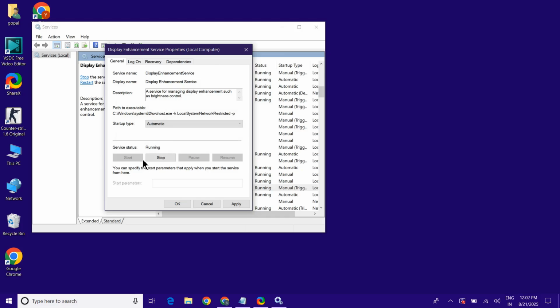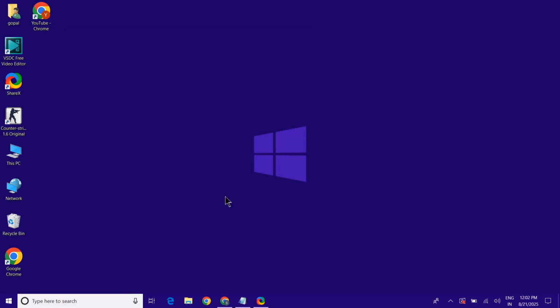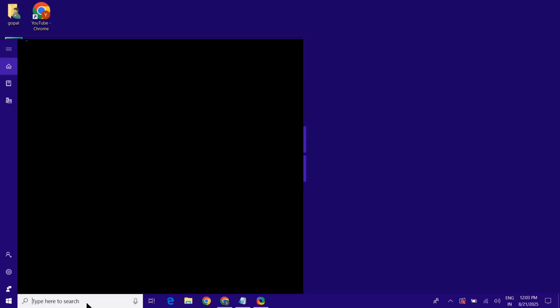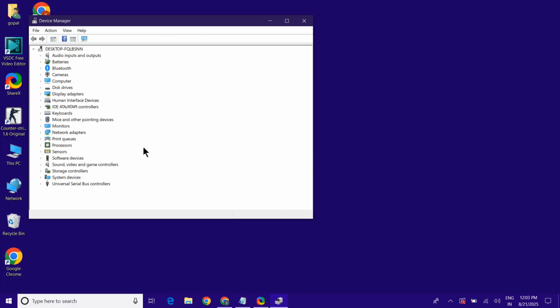So here you can see the startup type is selected as automatic, and after that select apply and then OK and close this window. And now you can check whether your brightness slider is showing or not. If your brightness slider is not showing, follow the third method. Go to the search box and type here device manager and open the device manager, and now you can see the option monitor. Expand this option and here you can see the generic PnP monitor.